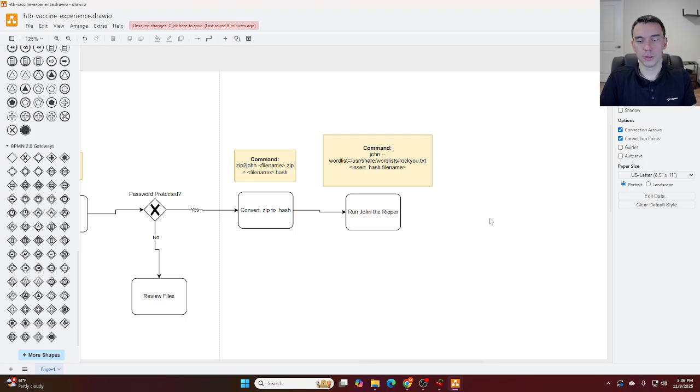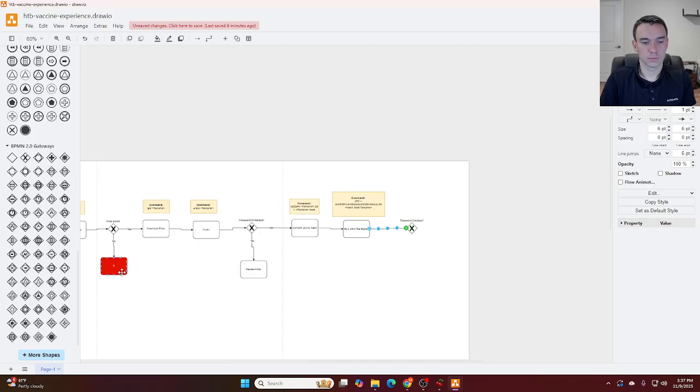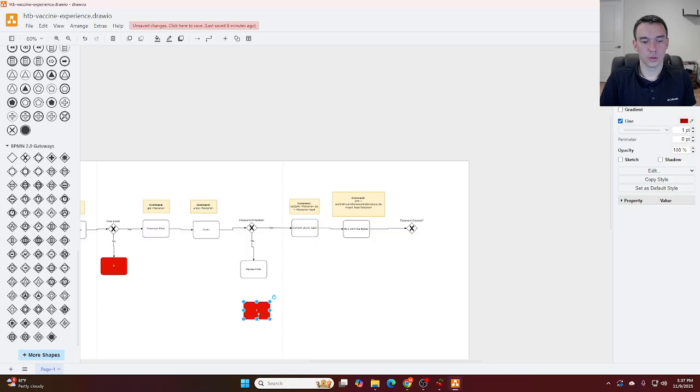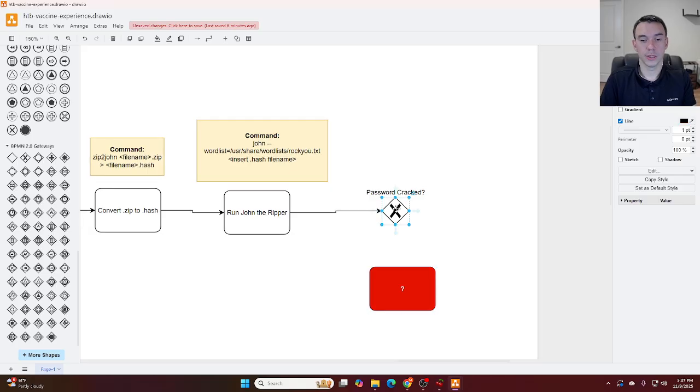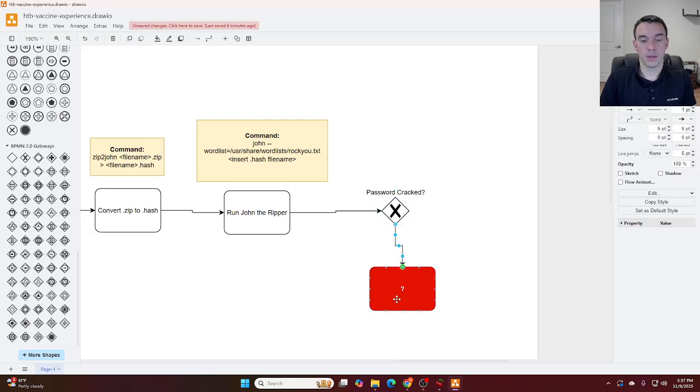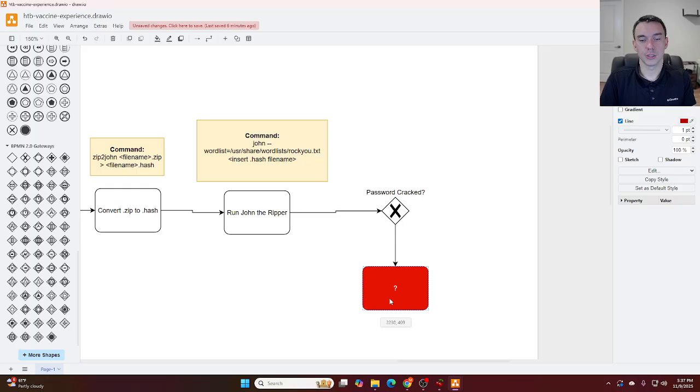So we ran John the Ripper. Was the password cracked? Well, it's either yes or no. In our case, it was cracked, right? If it was not cracked, what would I do? I don't know because I didn't get to that point. So again, it's just a knowledge gap. We're going to mark it as that and then move on with our experience.